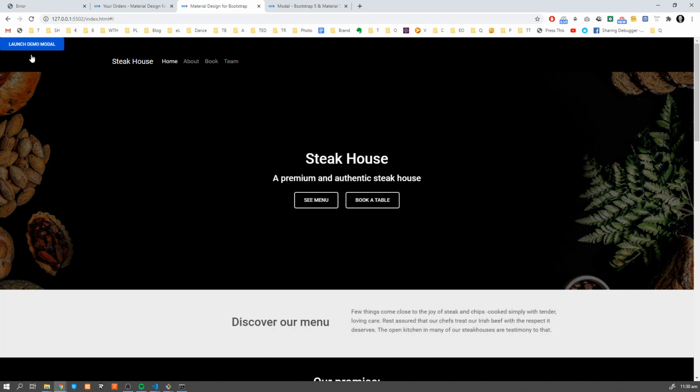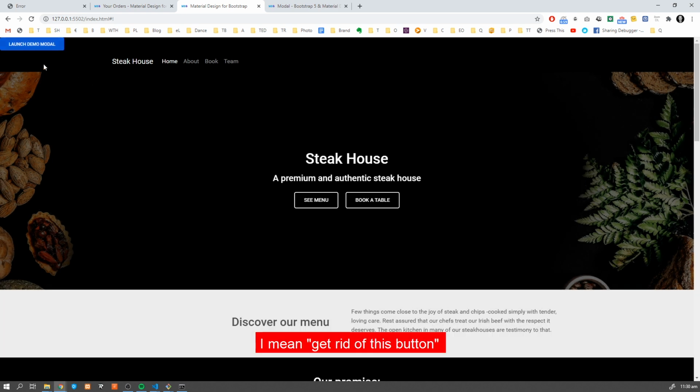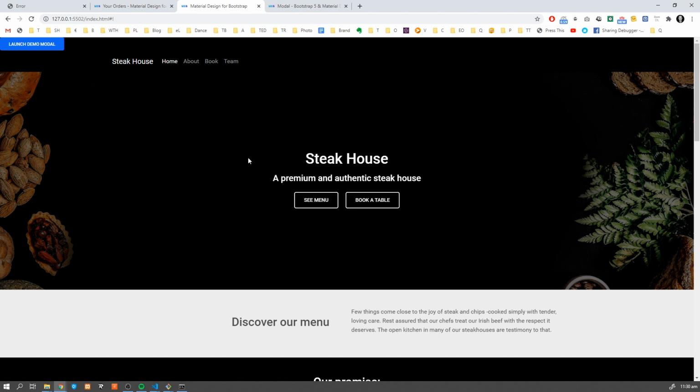I'm gonna leave this button for a second here, because now we're gonna fill this modal with content and inputs. And once it's done, I'm gonna get rid of this modal, and I'm gonna attach the same functionality to open modal to our button here, book a table.